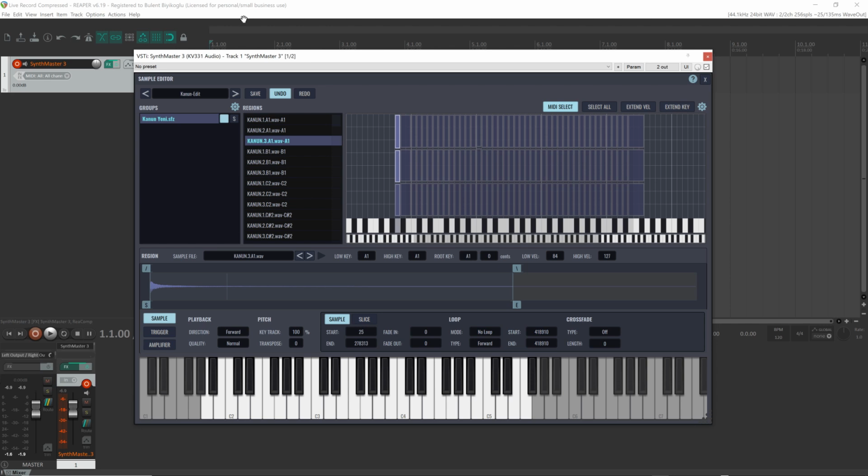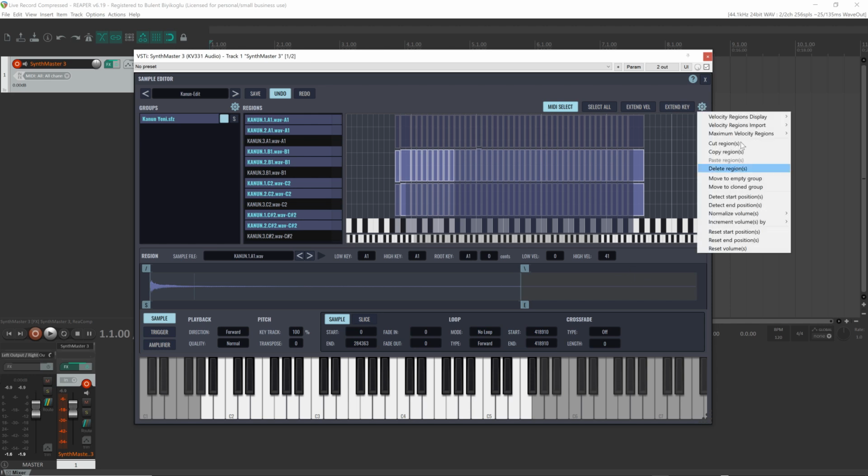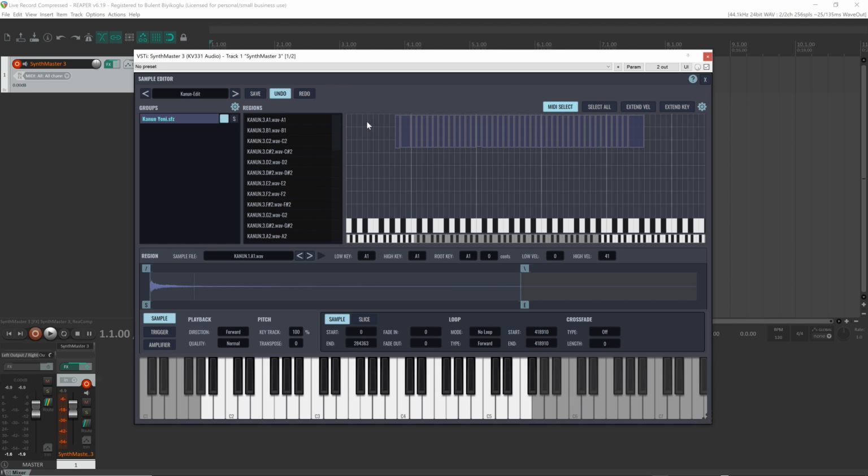Another way to select multiple regions is to click on an empty area here and then move your mouse like this. So the sample regions that intersect with my selection are selected. Let's, for instance, delete those regions. So we have the edit menu here. These are the edit operations that we can perform for the selected regions. Let's delete those regions.